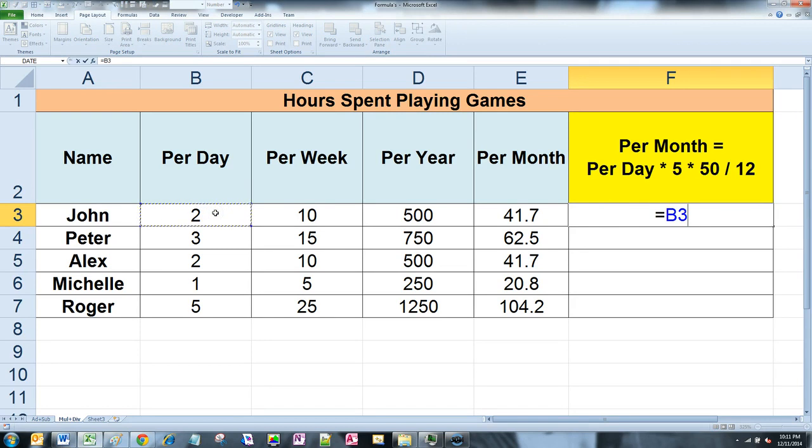Alright, now the first thing we did is we multiplied it by 5, assuming it's a 5-day week. So let's do that. Multiplied by 5, right? The next thing we did is we multiplied that by 50, assuming that you're going to be playing games for 50 weeks of the year. So we go multiplied by 50. So as you can see, we've already done two formulas. Okay, now the last one is per month. Alright, so in that case, we divided, so the backslash, by 12. Now if you press enter, it's all done.